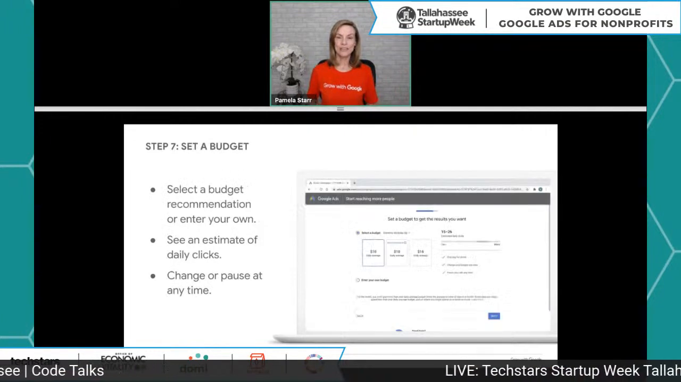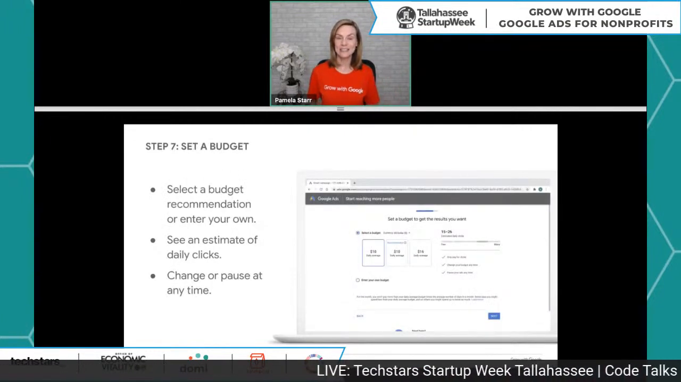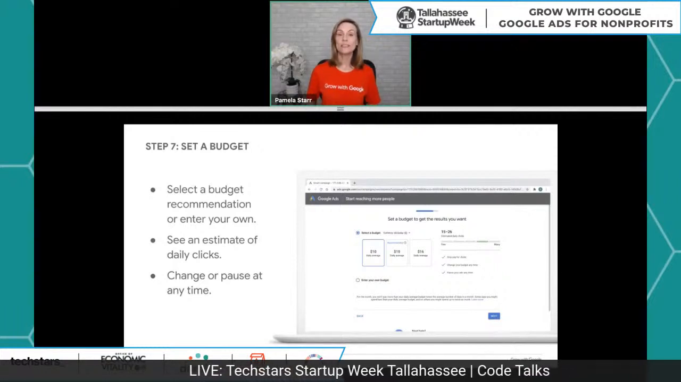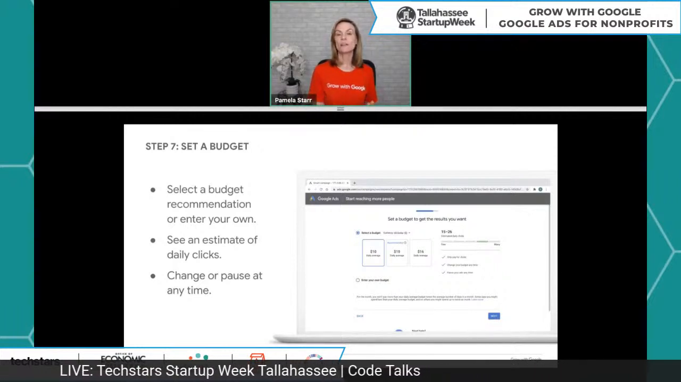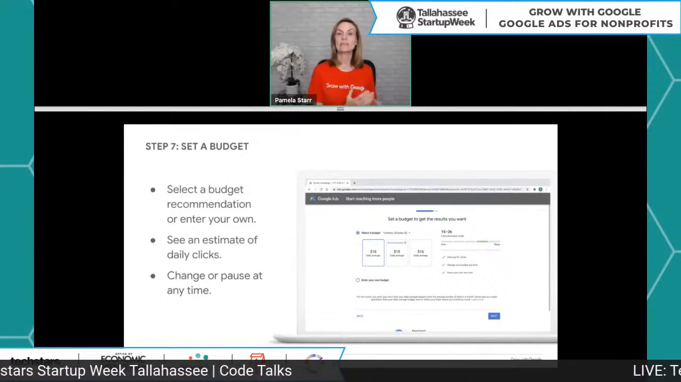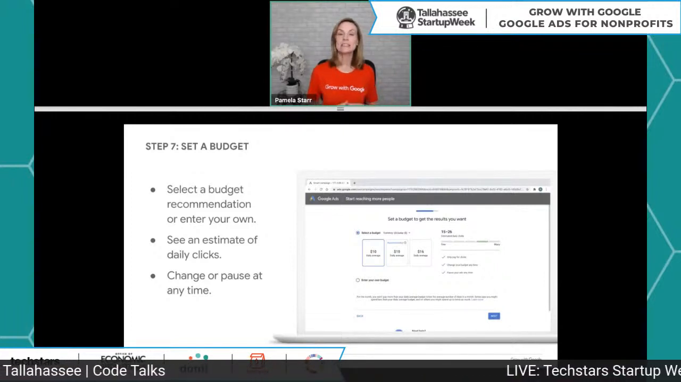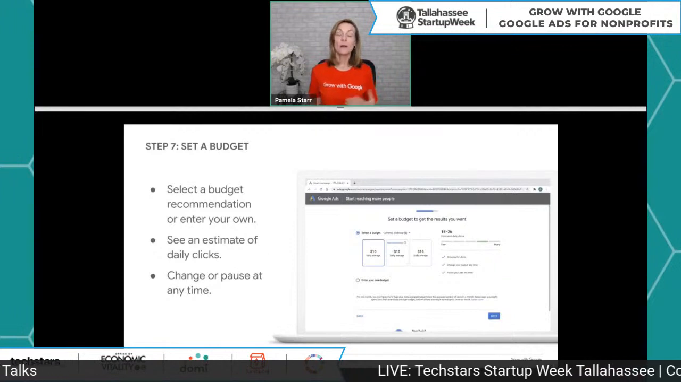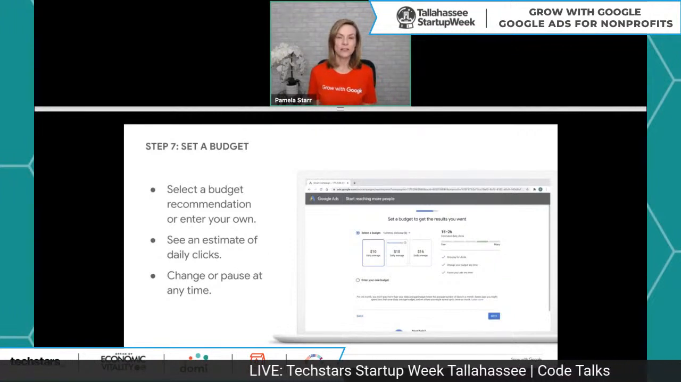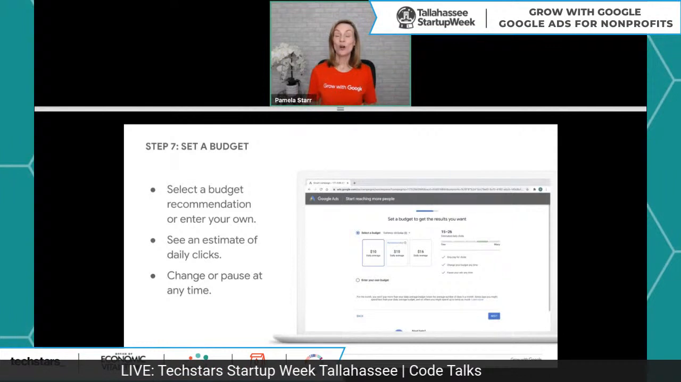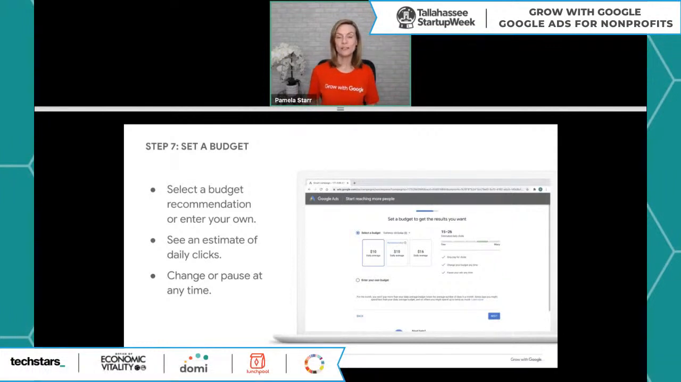The next thing that you would do in Smart Campaigns is you get to set the budget. Now, Google will give you recommendations based on what other organizations that have similar keyword themes tend to spend on advertising. But the thing that I love about this type of advertising is you have total complete control over how much money you want to spend on your ads. Now, if you're just getting started, I recommend you start with a smaller budget rather than a larger budget.